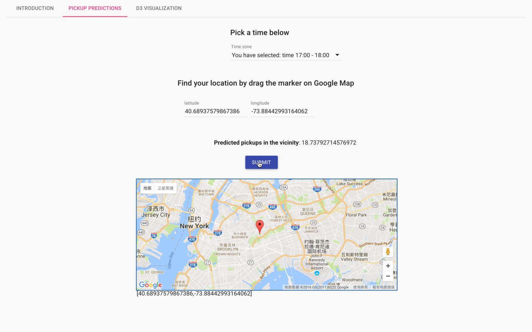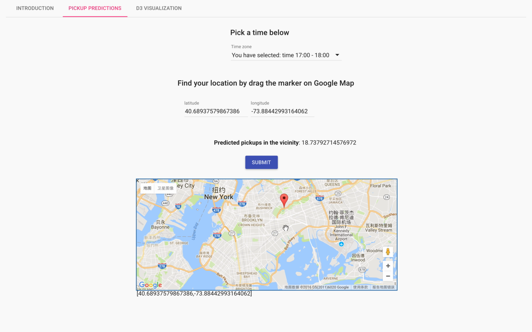Okay, it's only 18. Definitely, this area is very far away from the city center, so of course, very few pickups here. But if we change to somewhere in Brooklyn, pickups go up again. So this actually shows our model is quite predictable according to our common sense, right?